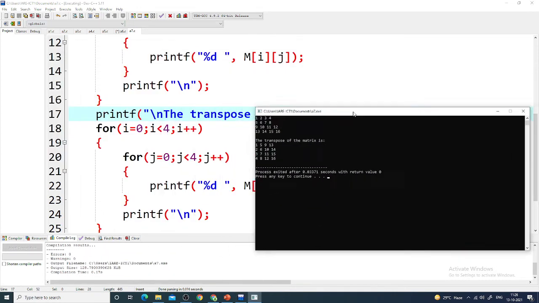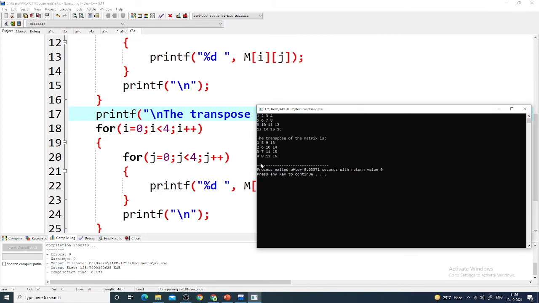Now you can see clearly the rows are converted into columns and columns are converted into rows. This is called finding the transpose of a matrix. So it's a very simple code to interchange the rows into columns. While displaying the values, just interchange the rows into columns and columns into rows.